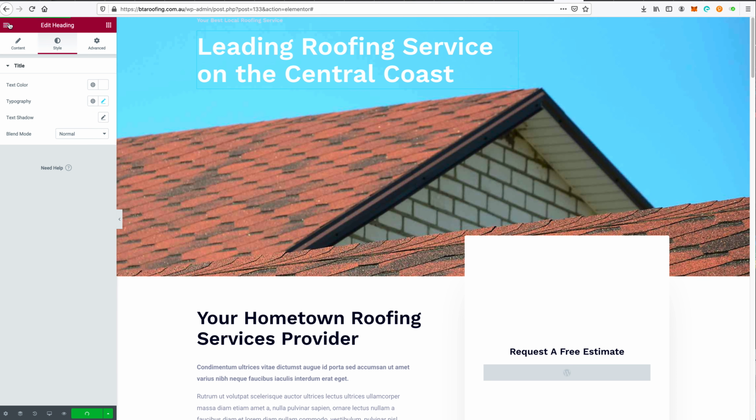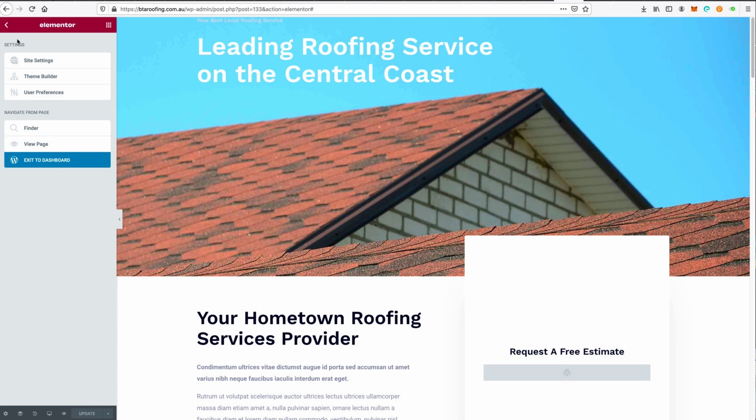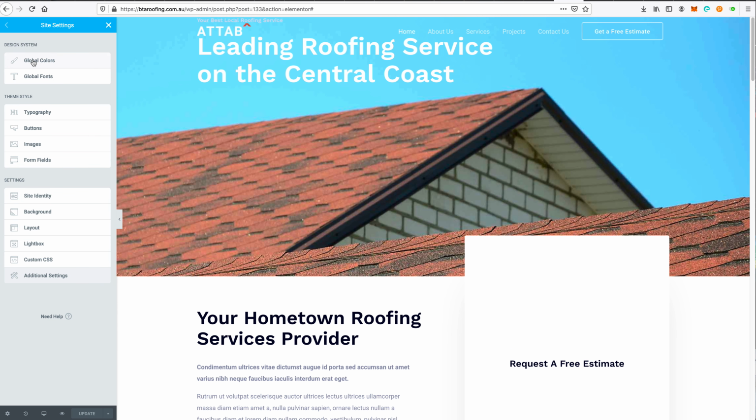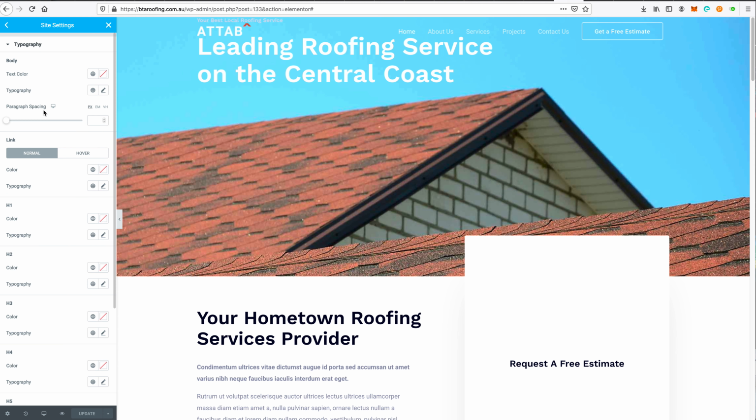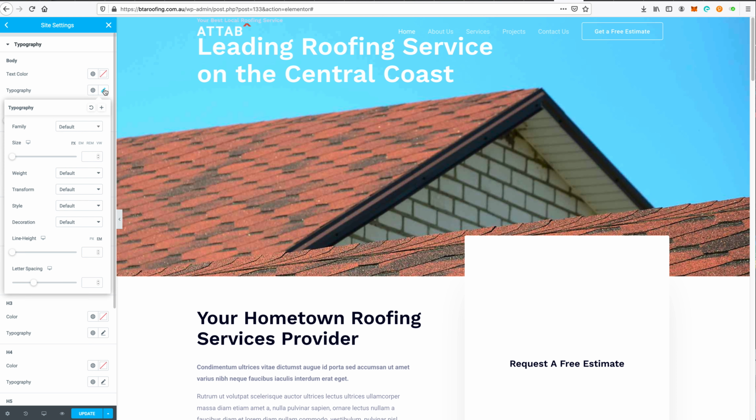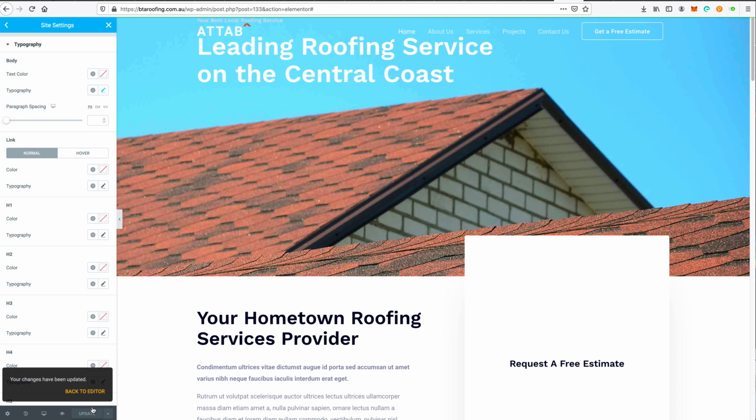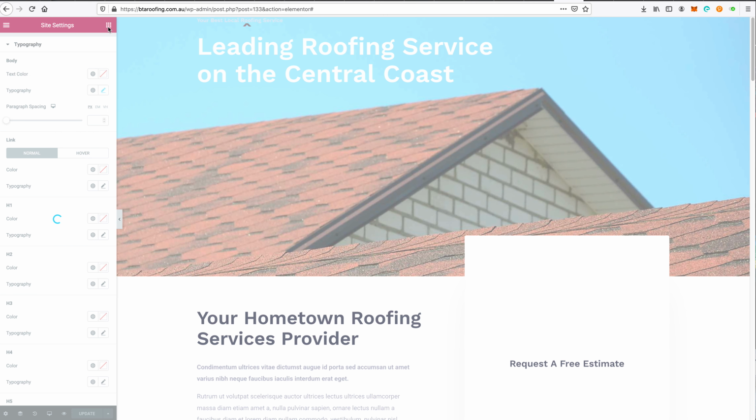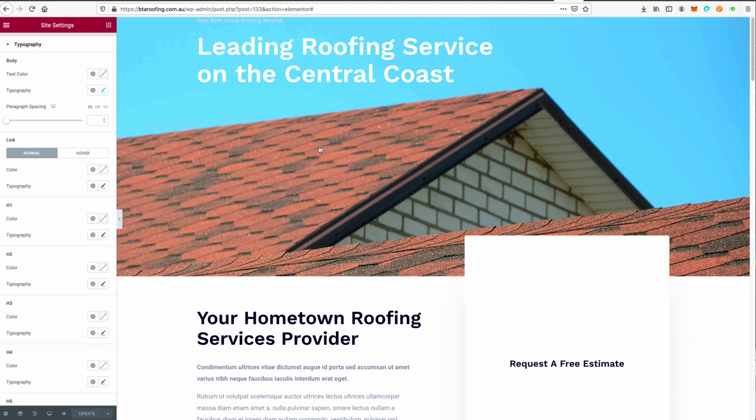Why it's doing that as a default, I'm going to guess it's got something to do with these settings. Global fonts, typography, and let's just have a look what it's got in here. Transform, let's just call that normal and press update. Let's see if that helps us. It's coming from somewhere else, but we've got other stuff to do before we try and solve that mystery.